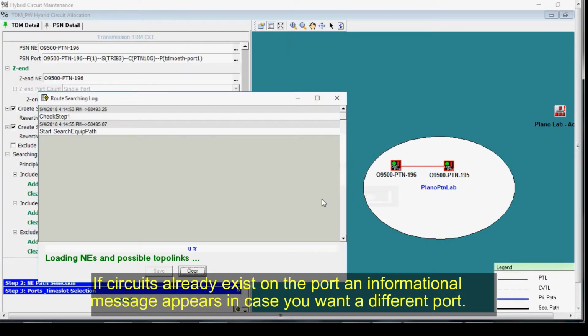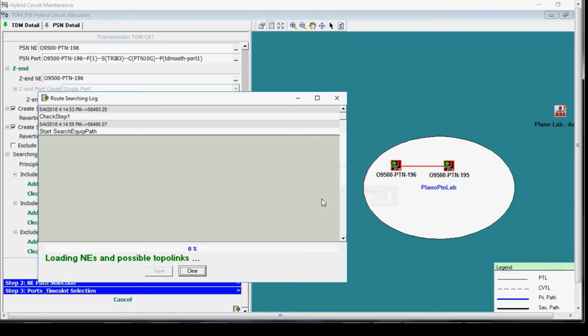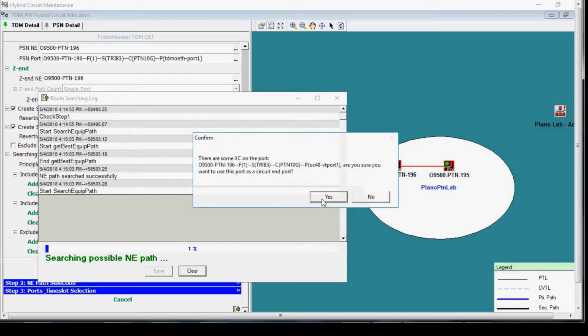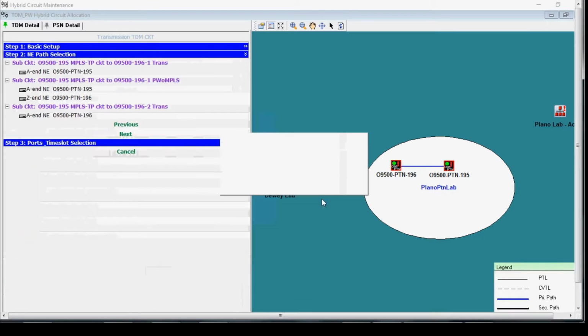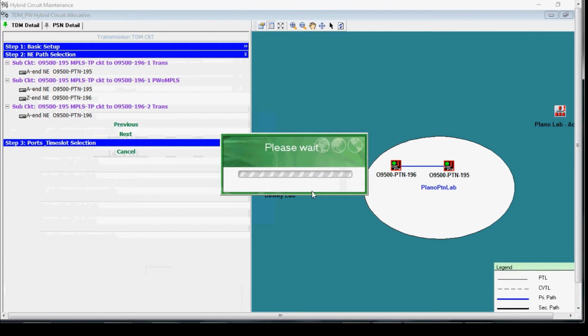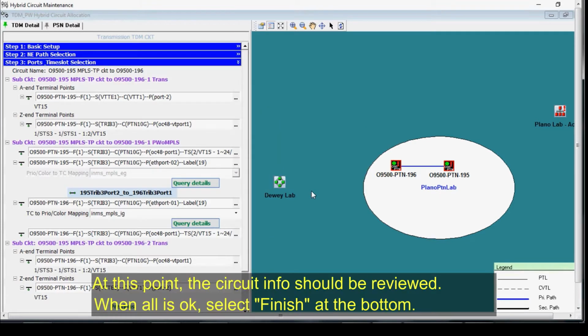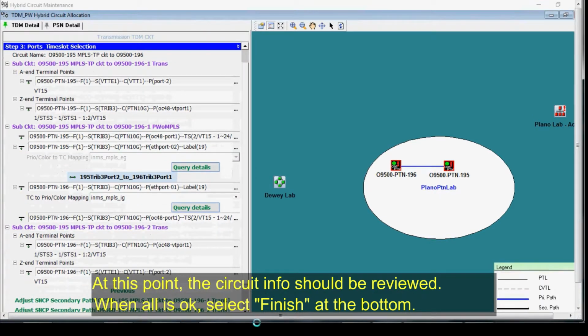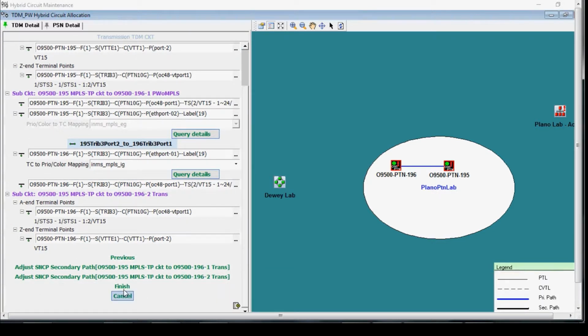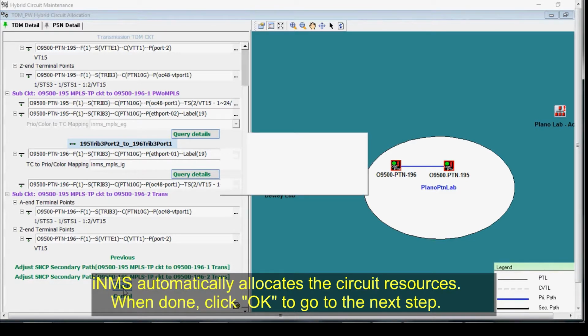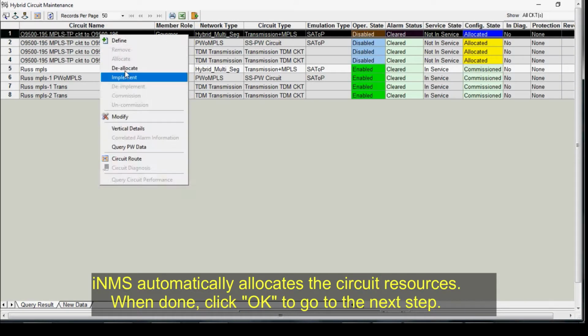Circuits already exist, and iNMS informs us of that. We will accept the iNMS choice over a route that already has another existing circuit. Just click Yes. After iNMS populates the screen, review and click Finish if all is okay. iNMS automatically allocates resources. Click OK when the resource allocation function completes.